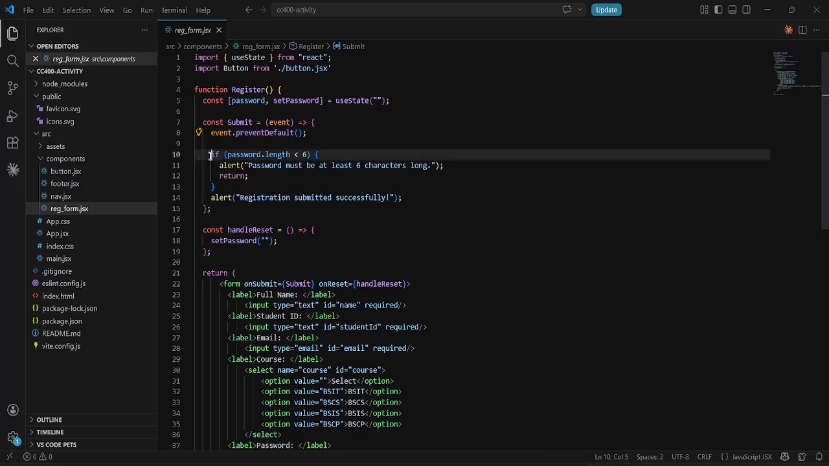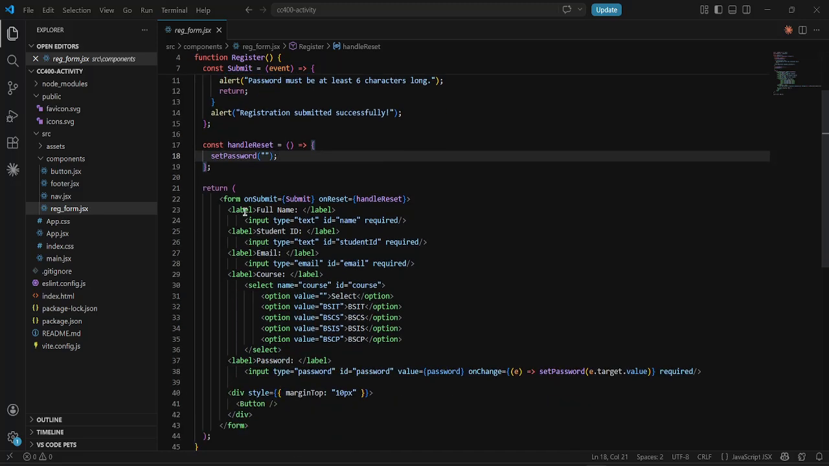Then next, we have a condition here for the password. If the password is below six characters, it will output this, and if it is above six characters, it will output this alert. And also for the reset, we create a variable for reset, so that when a student clicks reset, it will reset the whole form. So next we proceed to the form.